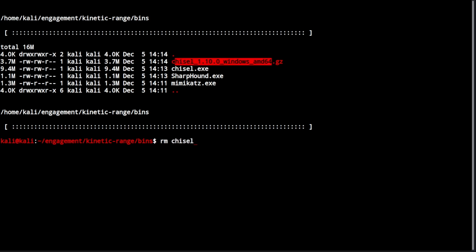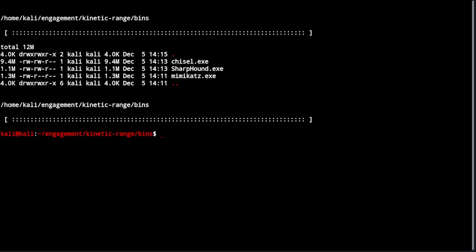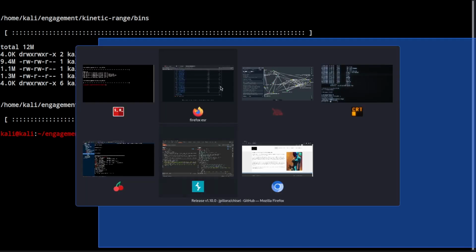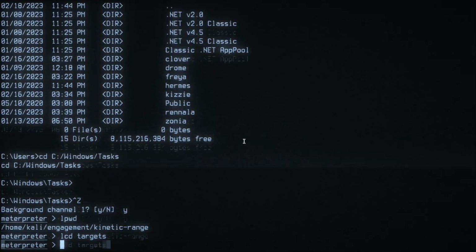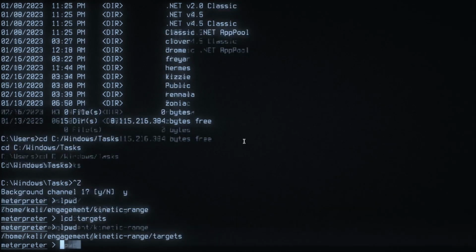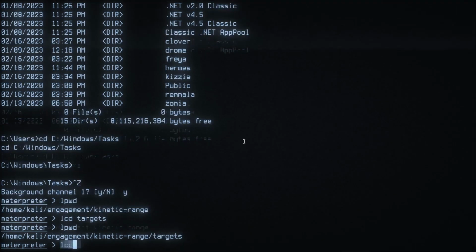So Chisel is going to be important because we're going to be utilizing that later on for pivoting into internal and network-segregated environments. So with that being said, let's go ahead and continue on here. We have Chisel, SharpHound, and Mimikatz. What about in Metasploit? lpwd, we're in targets. Let's LCD back one and into bins.